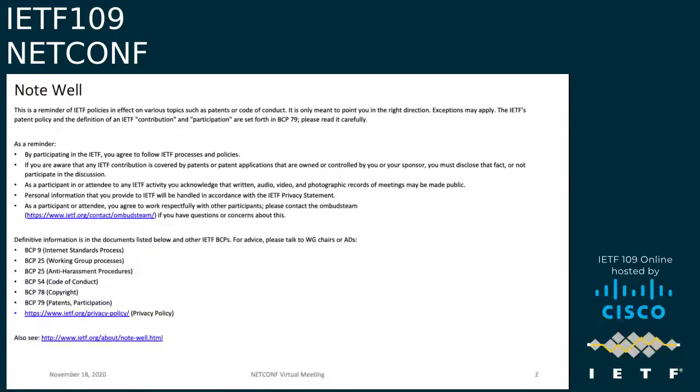This is a note well. By participating in this, you agree to follow all the IETF procedures and policies. If you are aware of any IETF contributions that are covered by patents or patent applications that are under your control, you must disclose that fact. Of course, you agree to abide by any IETF rules and regulations that pertain to an attendee. More information can be found in any of the links on this page.